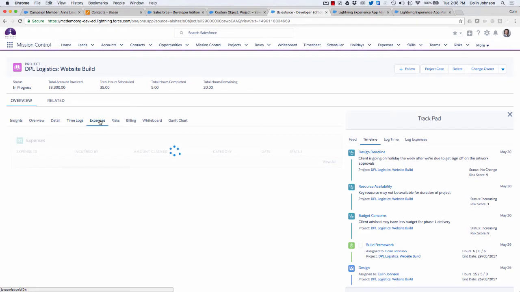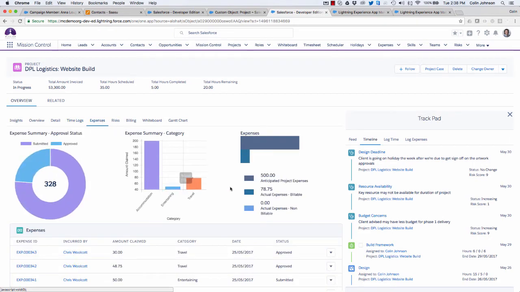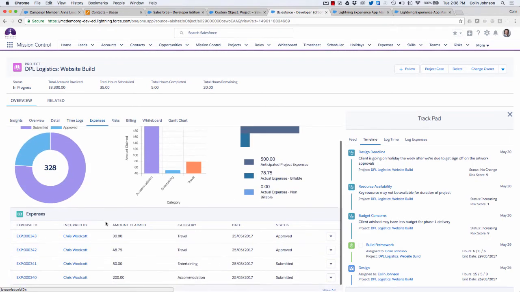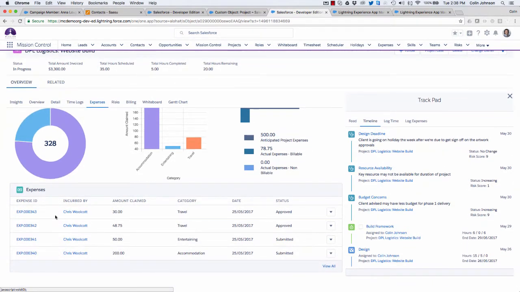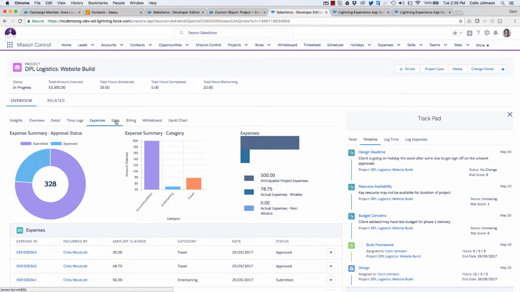Clicking through onto the expenses, again, I've got a couple of summary charts up here, and then if I scroll down, I'm able to see the individual expense items. And on each one of these pages I have the ability to edit or delete the individual record. Then we can click onto the Risks tab.